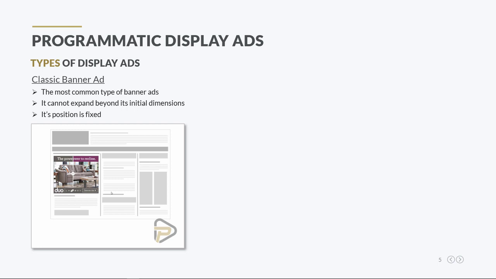The first and most common type is the classic banner ad. A classic banner ad is built based on the fixed dimensions, meaning it cannot expand beyond its initial dimensions. Also, its position within a publisher's page is fixed. In this example, we see a medium rectangle banner with the dimensions of 300 by 250 pixels. When I interact with this banner, it doesn't expand beyond its initial dimensions or move within the page. Therefore, its position is fixed.